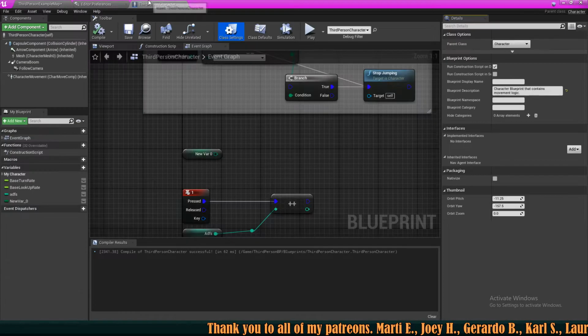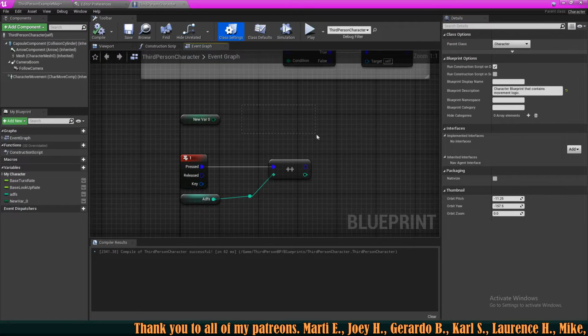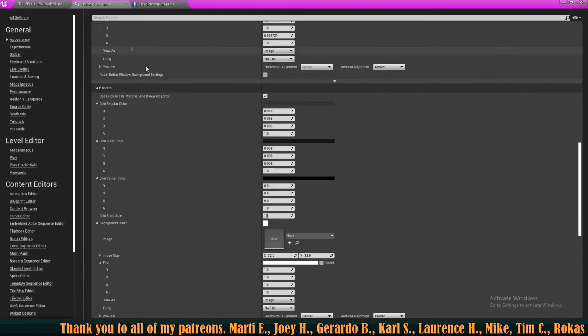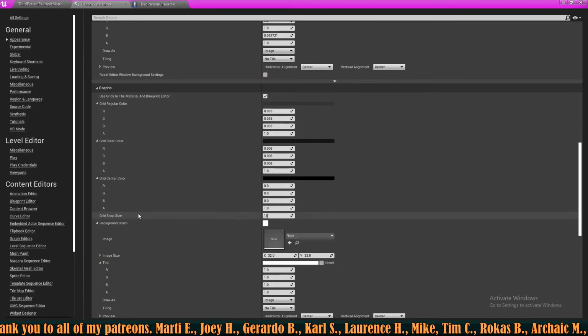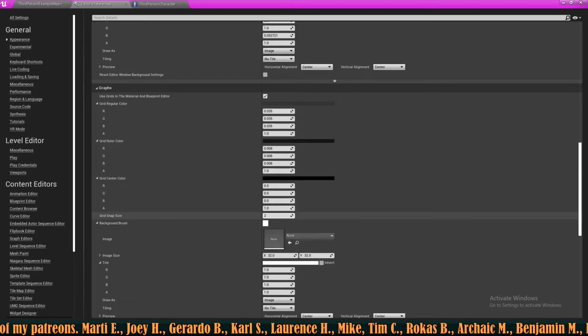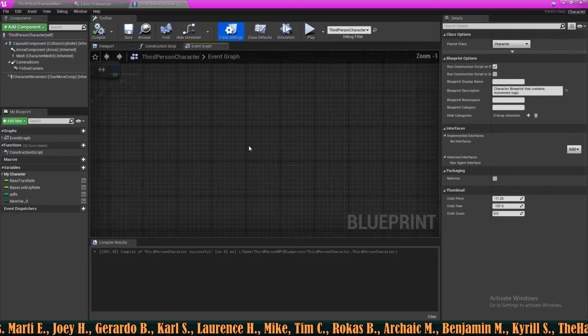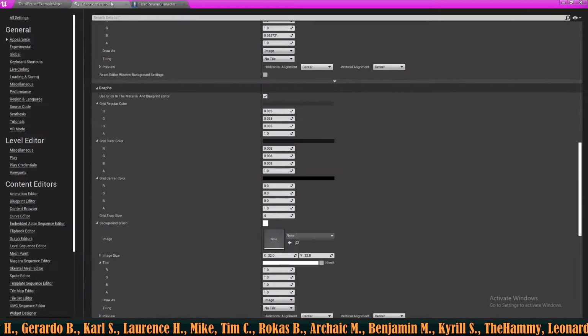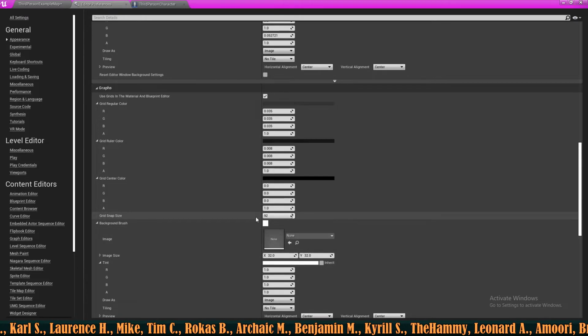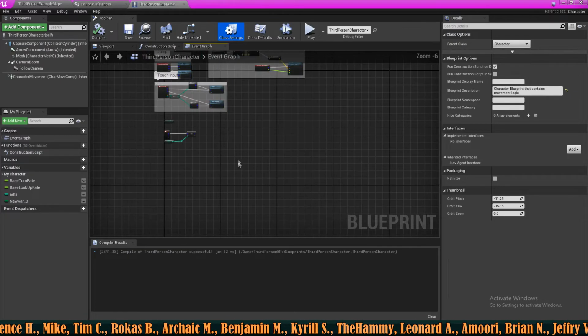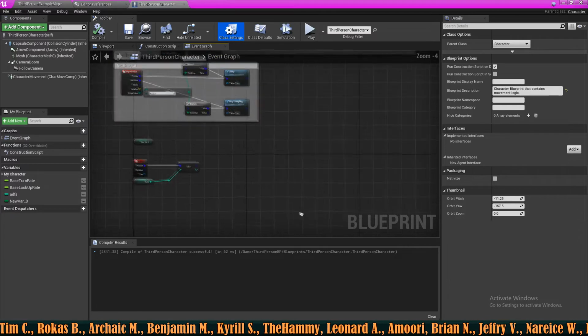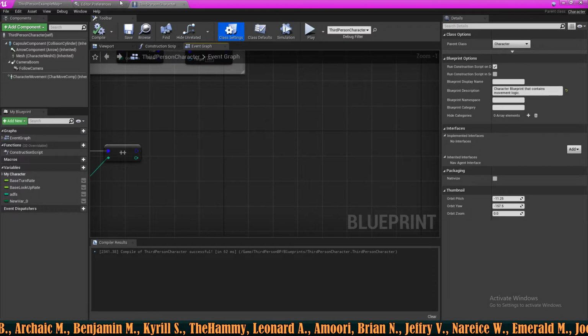Also, you can change things in the graph. By default, the graph looks like this. What you can also do is change the grid size. So maybe 4. That didn't really change much. So let's bump it up to 92. There we go. So now you can see that the graph has bigger squares.